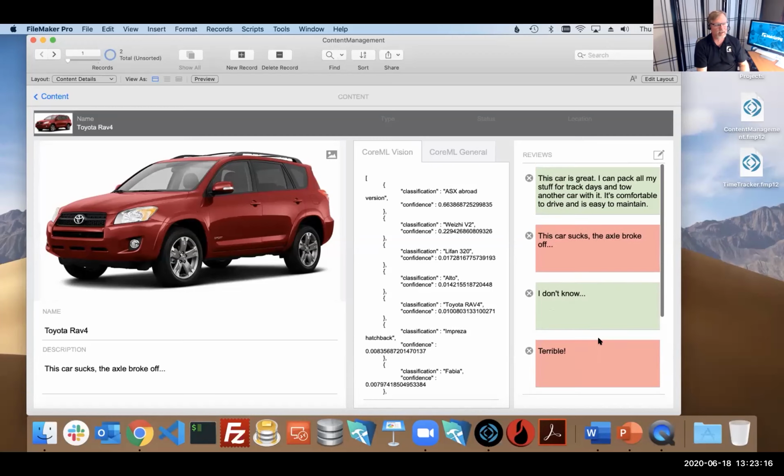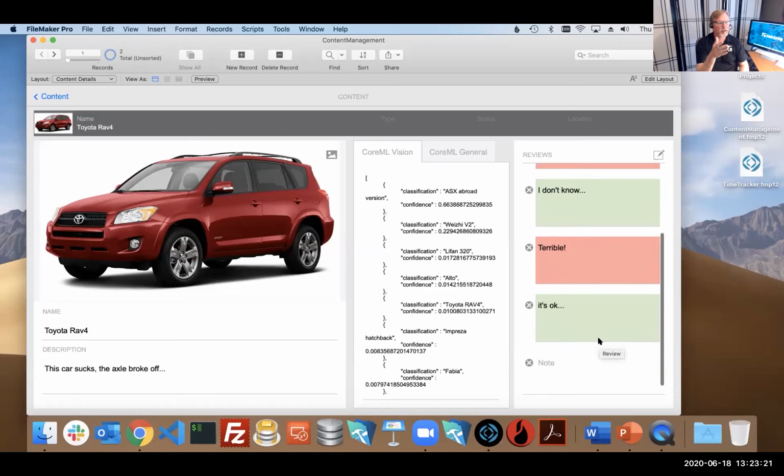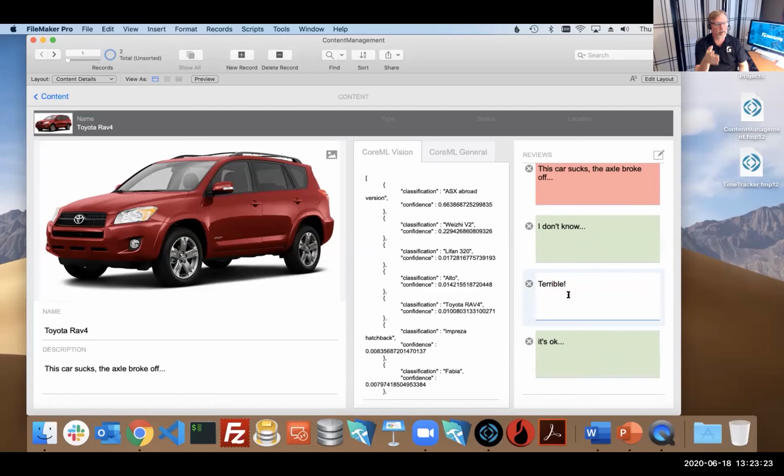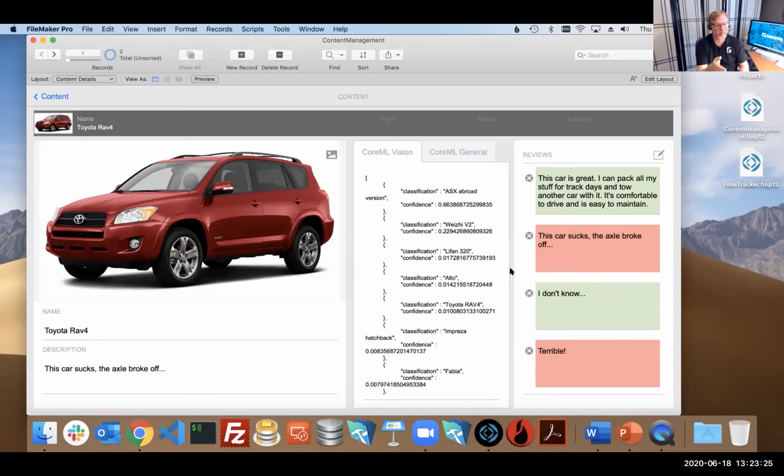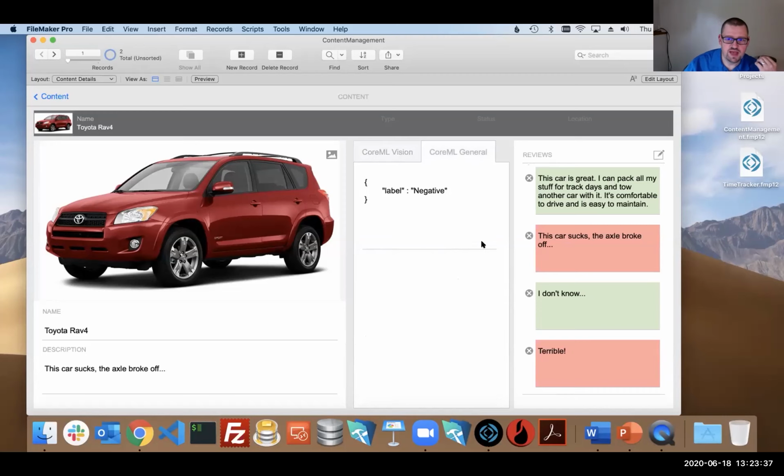Now, Mike, can you do any kind of scaling on this? It is terrible. Can terrible be scaled less bad than this car sucks, the axle broke off? That's your model training as well. So this one's just a simple thumbs up, thumbs down, positive or negative. You could have it return a score as part of this as well, but this model that I just grabbed off the internet didn't have it. The model just returns a label of negative. It doesn't return a score.